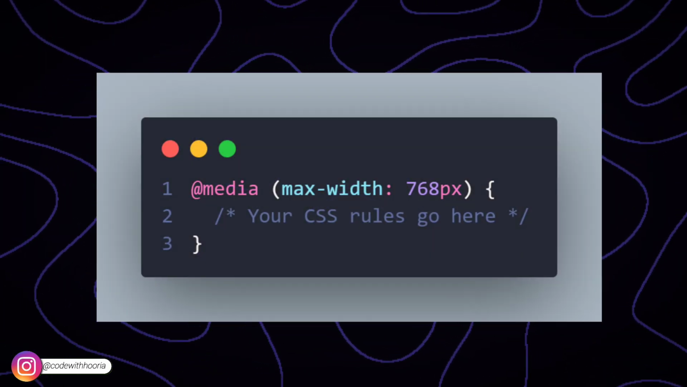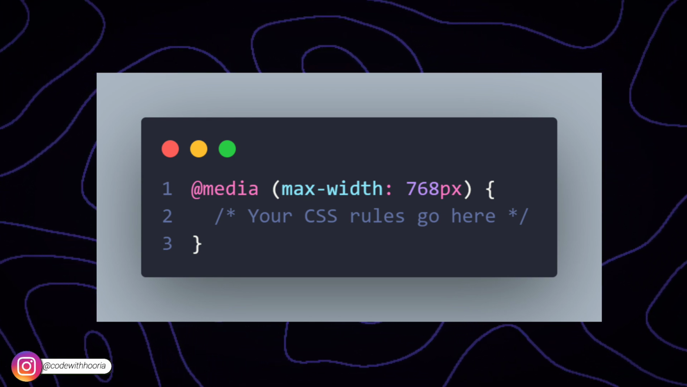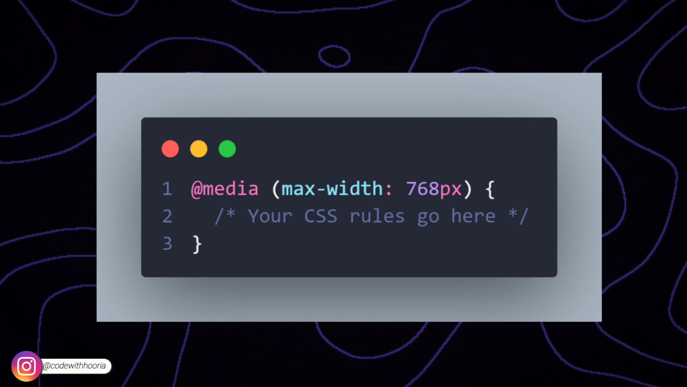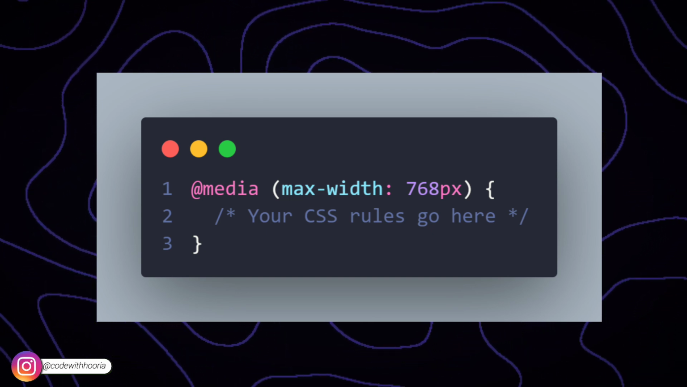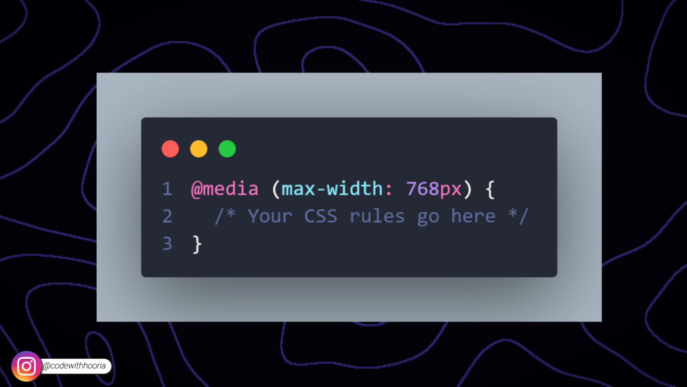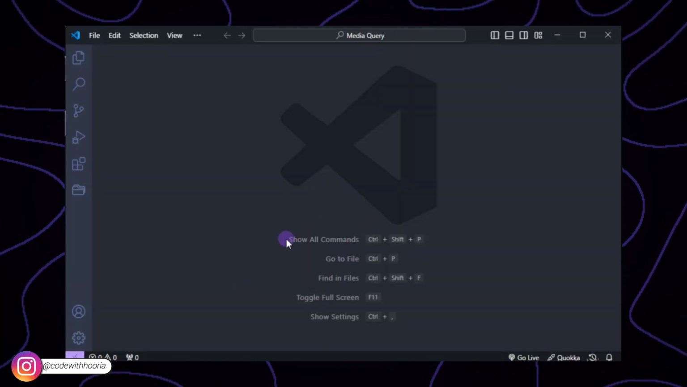Here's how it works. Normally, you write your CSS as usual, but when you want to add a media query, you specify it like this. This means that when the screen width is 768 pixels or less, like on a tablet or mobile, the styles inside this media query will be applied. Let's add media queries to this landing page and see how we can make it responsive.